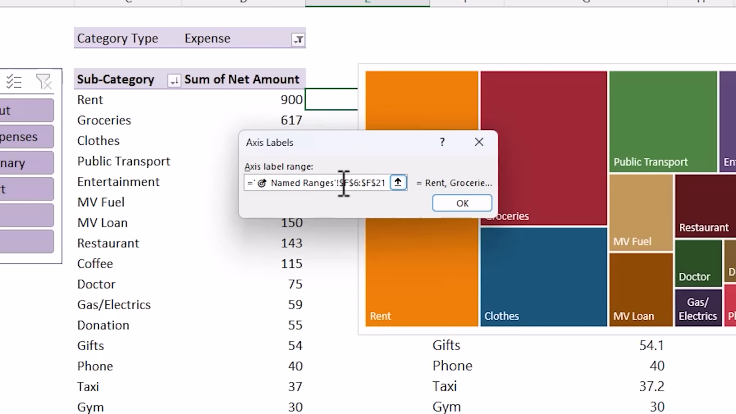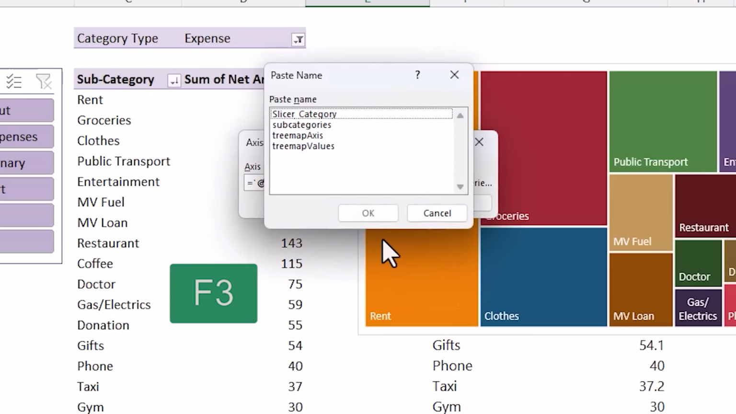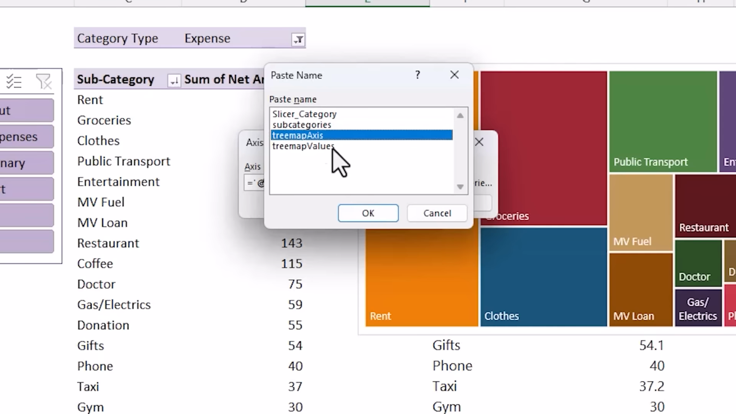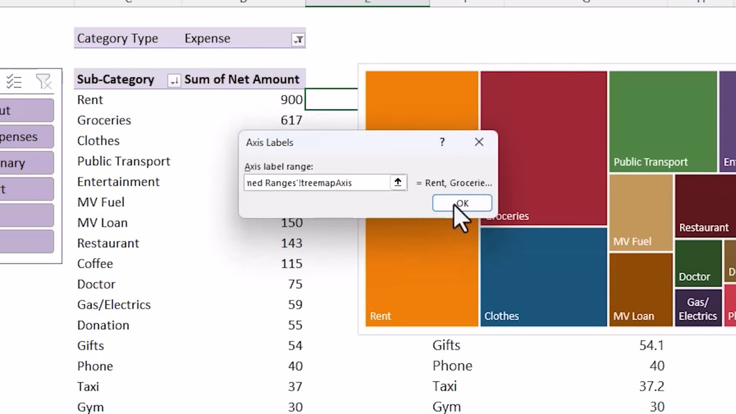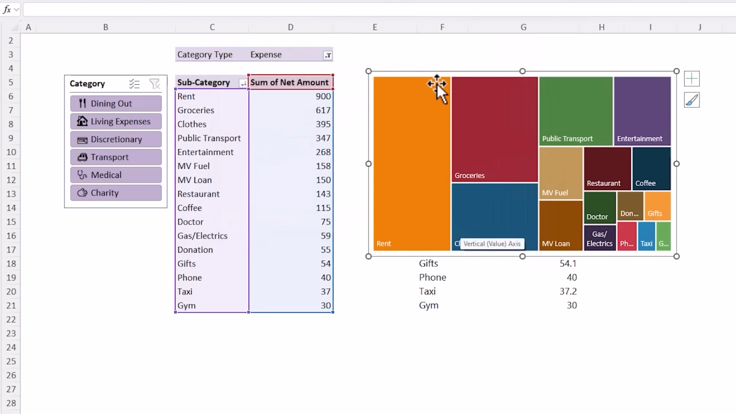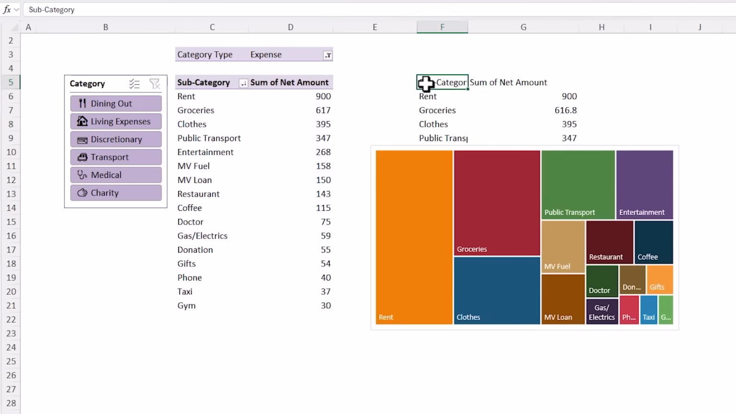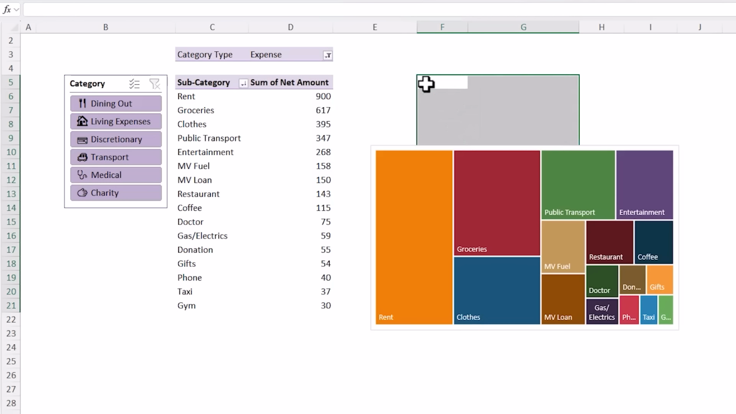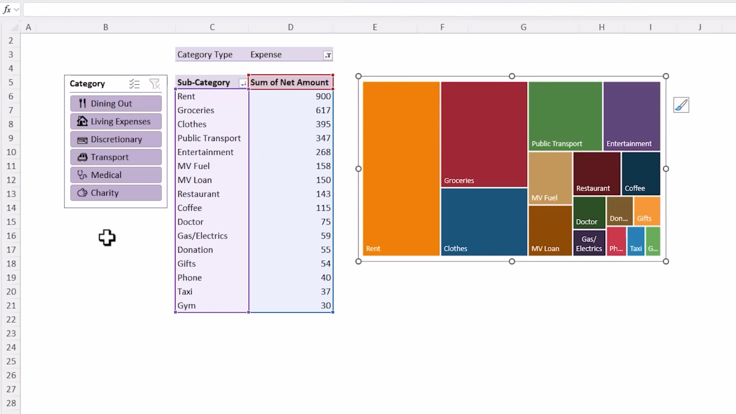Again, I need to delete the cell reference part of the range and F3, and this is my TreeMapAxis. Click OK and OK. So we can see the axis labels are still there. It's looking good. Click OK. And now you can see that my tree map is actually referencing the pivot table. So we don't need these text values here. Let's delete those. And then let's test if it works.